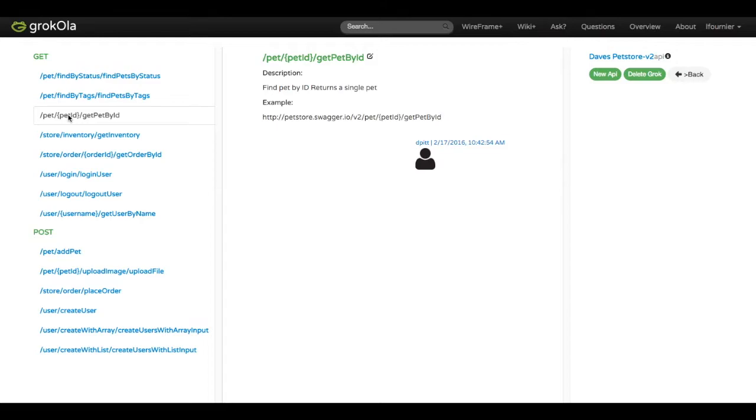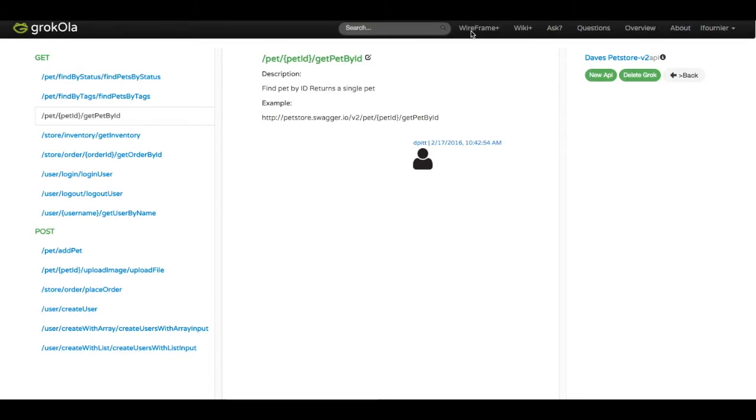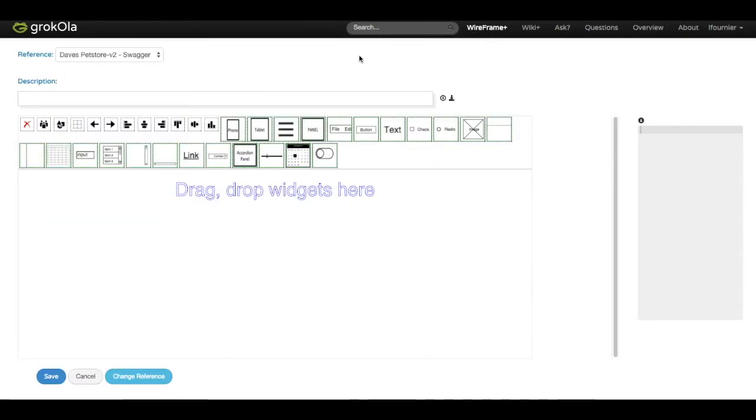Sometimes the documentation you need to add isn't code, it's visual. That's when GrokOla's MockOla comes in. Let me show you how it works.